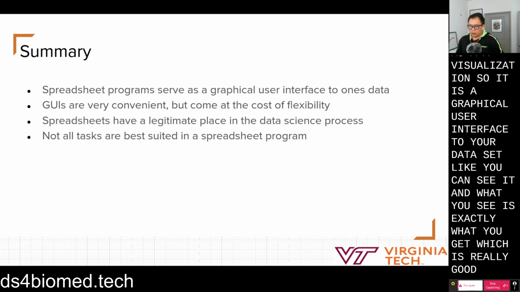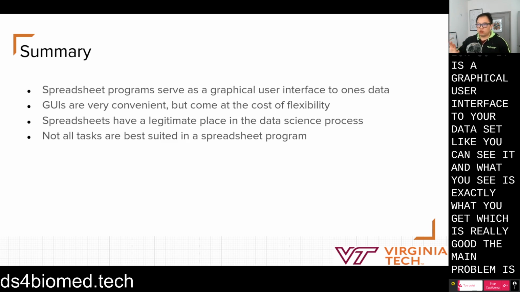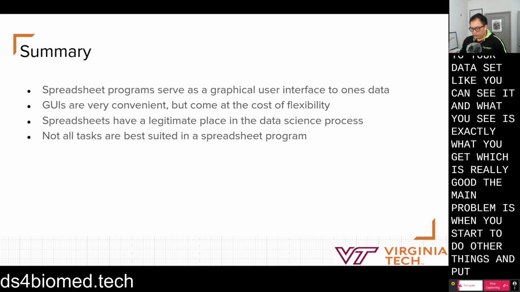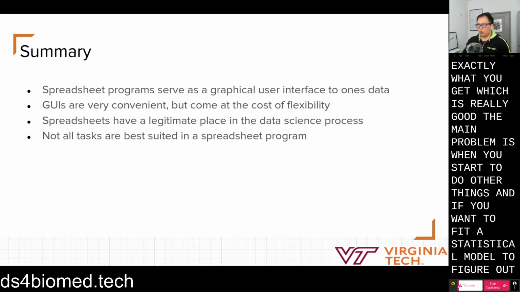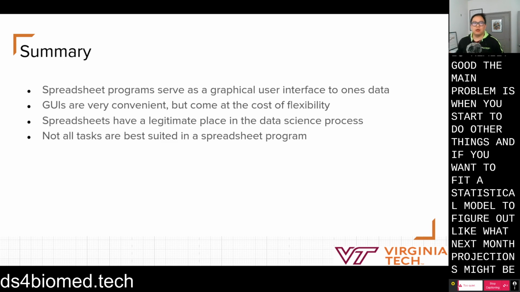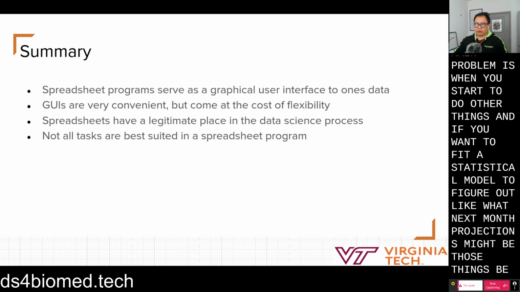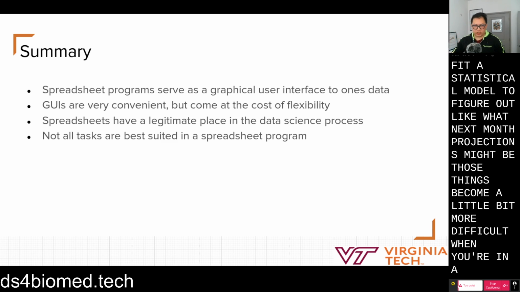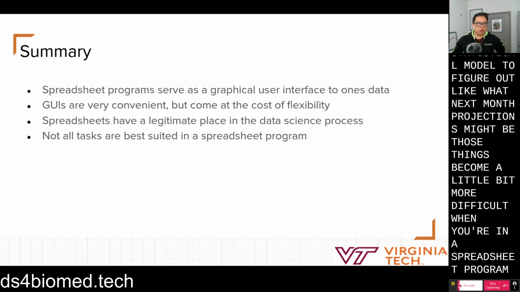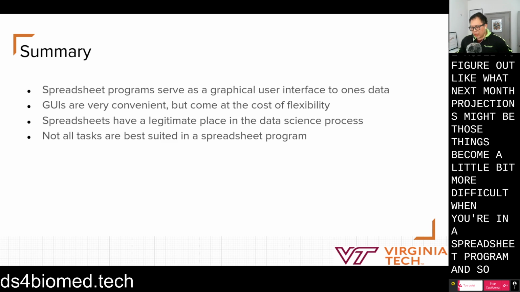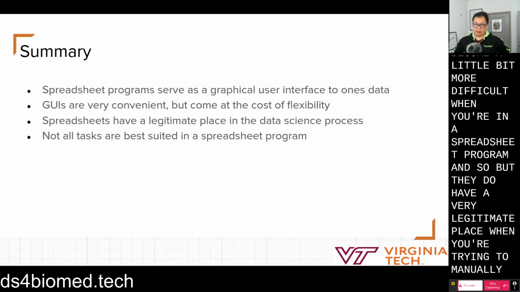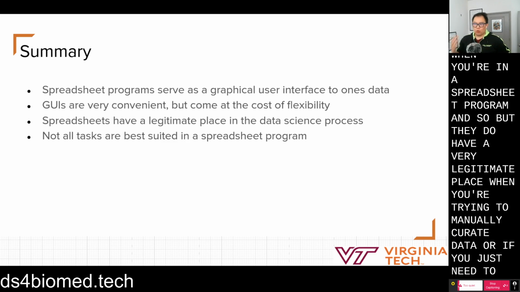The main problem is when you start to do other things. For example, if you want to fit a statistical model to figure out what next month's projections might be, those things become a little bit more difficult when you're in a spreadsheet program. But they do have a very legitimate place when you're trying to manually curate data, or if you just need to figure out what is going on.